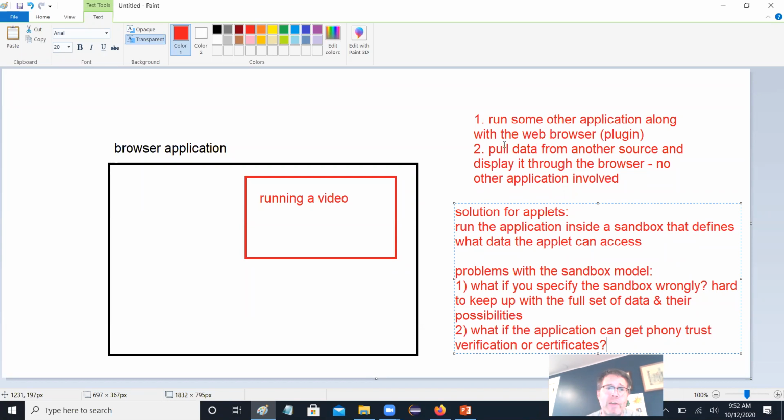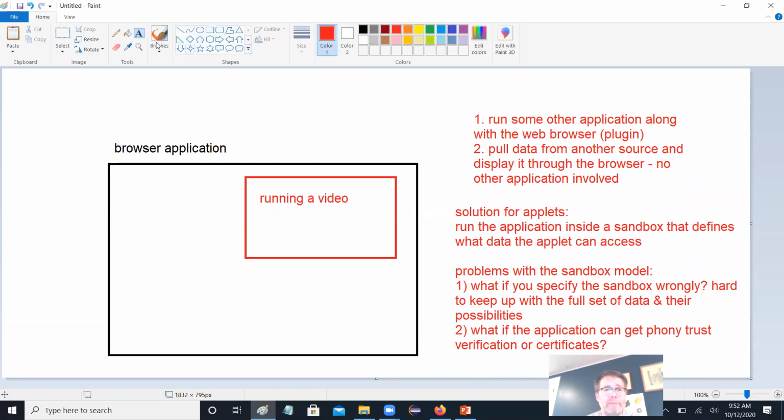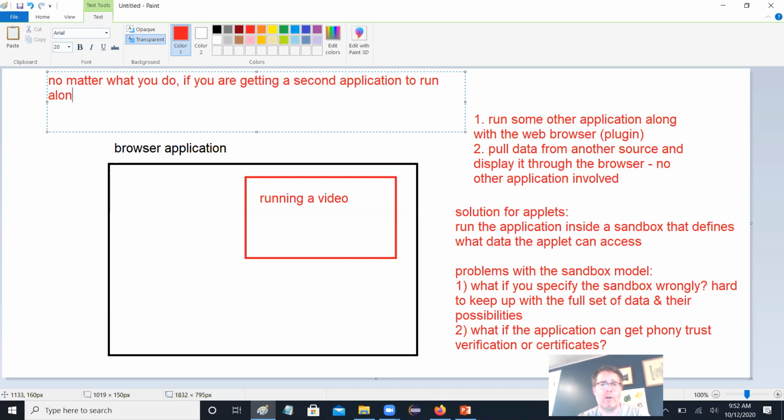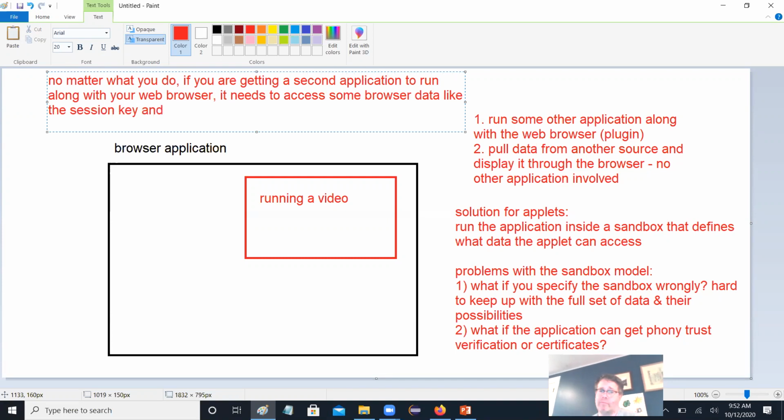And again, these problems don't really go away. No matter what you do, if you are getting a second application to run along with your web browser, it needs to access some browser data like the session key, right? And could potentially do some damage.